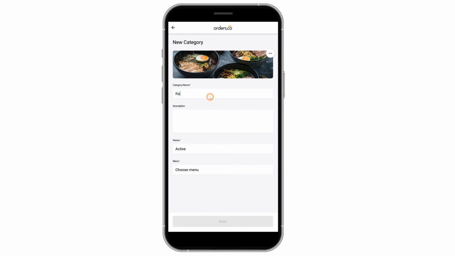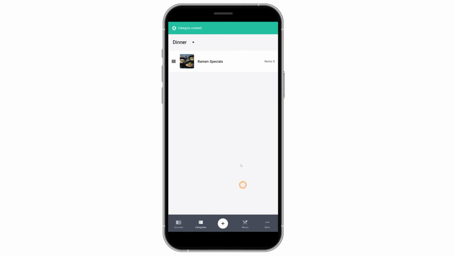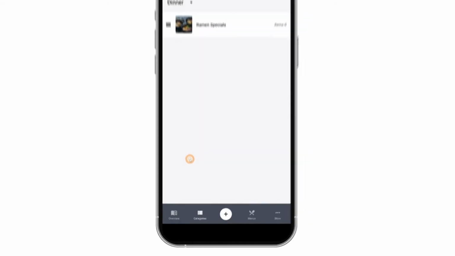Fill in all the appropriate information. Sections marked with an asterisk are required before you can select Save at the bottom of the page. Now that you have created the category, you can start adding items. Select the Items tab from the plus menu and begin by uploading a picture of your dish.